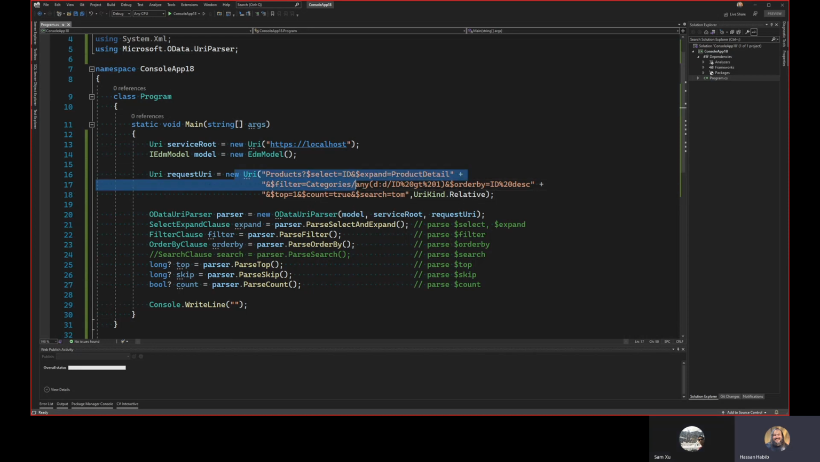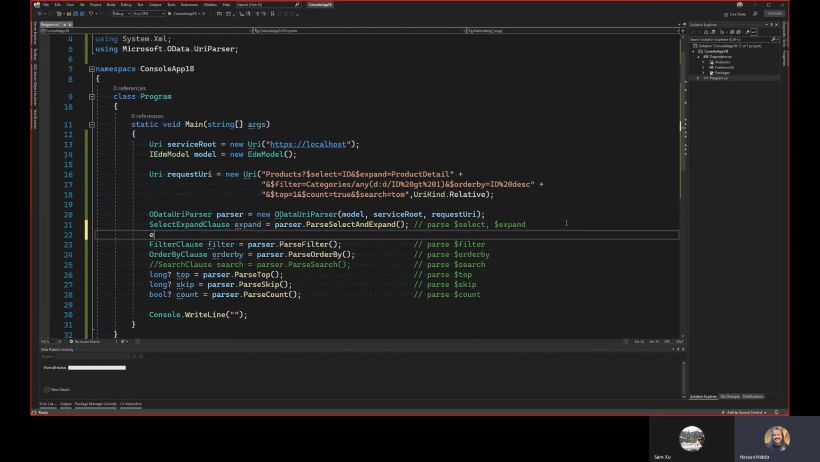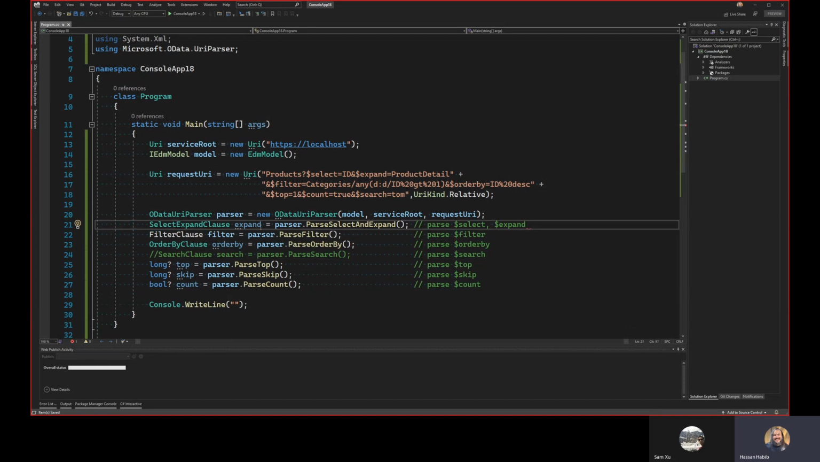So we can take a URL like this and run a parser, this OData URI parser. The parser gives me the ability to spit out a select expand clause, which I can turn into an expression. I'm assuming if I say expand like this, I can get the expression. We'll talk about the expression in a second, but the selected items are all selected. It pulls out an iQueryable, an iEnumerable here, that I can actually work with. So I can extract an expression from this URL from iEnumerable easily.